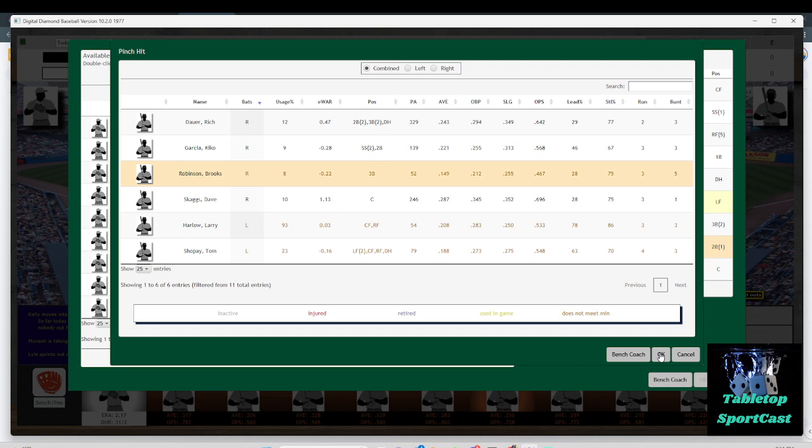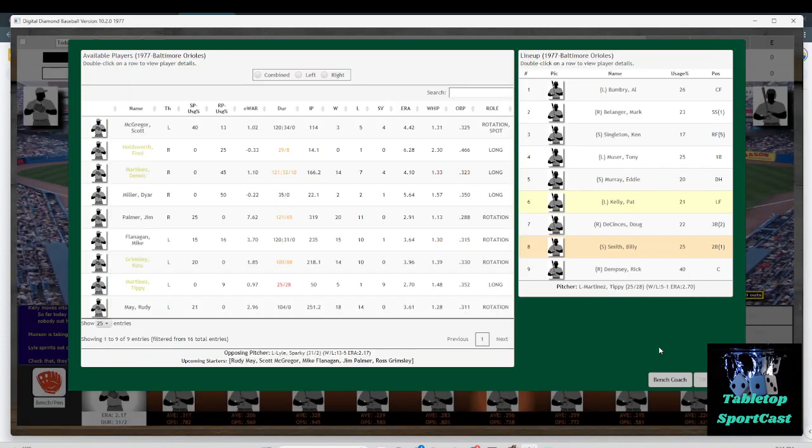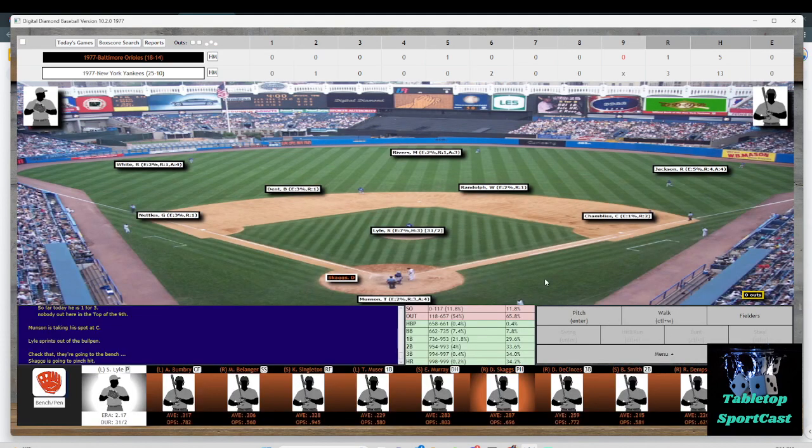I could use Skaggs. He's a decent hitter. Yeah, we're going to go to Skaggs as the pinch hitter. So Skaggs will gain the pinch hitter one, and he'll gain the lefty-righty split. So Skaggs is going to be the pinch hitter. And there we go. So he'll hit against Sparky Lyle, who is an ace.